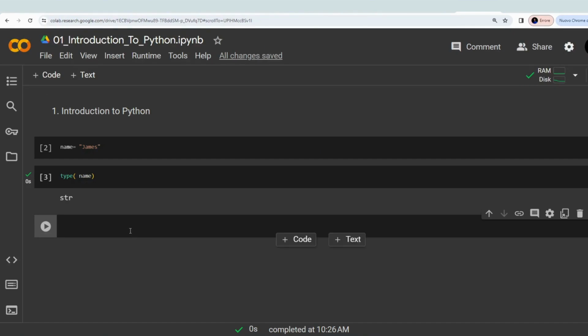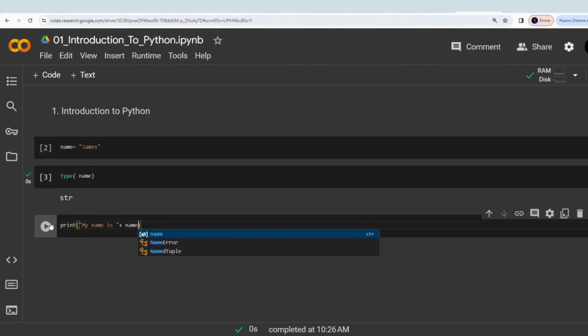In order to concatenate string variables, you need to have at least two different textual structures that you want to combine together. For example, in this case, if we print my name is, plus a space, plus name, because we have stored James in the name, right? We're going to have: my name is James.